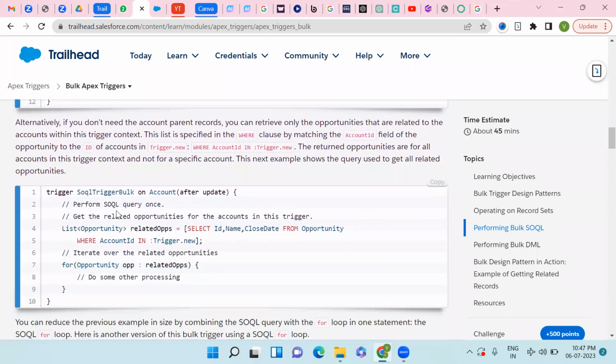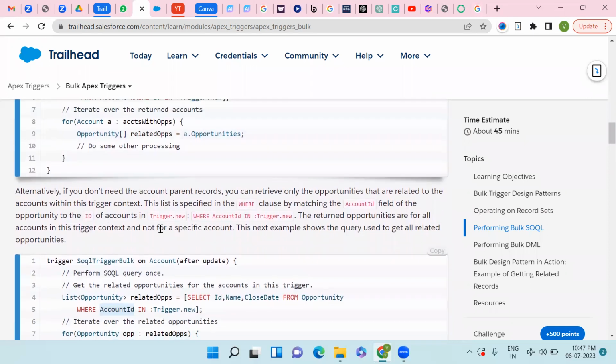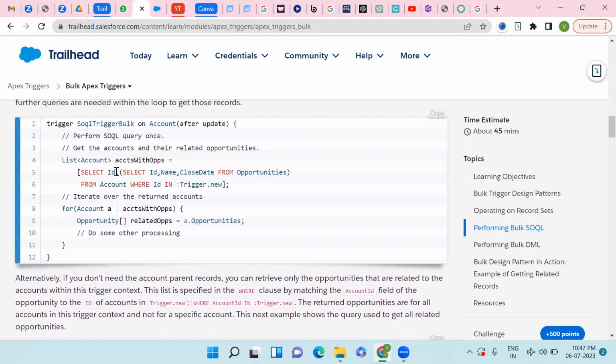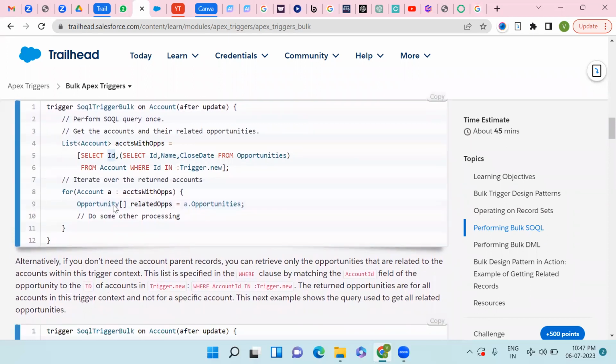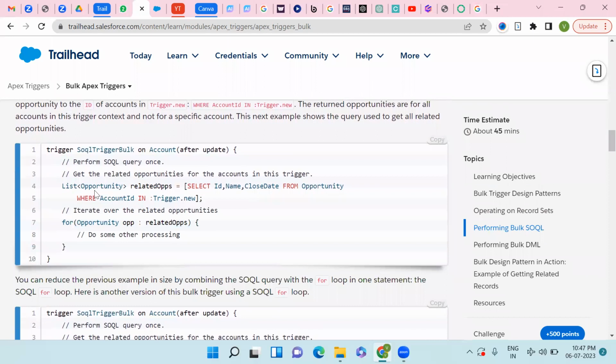So this can be done. And the second thing: account ID in trigger.new. The same thing happens here. In the above one we are comparing the ID, which is a field available on account. But now we are querying the opportunity, and in the opportunity we also have the field account ID, so it will store the ID of the account.